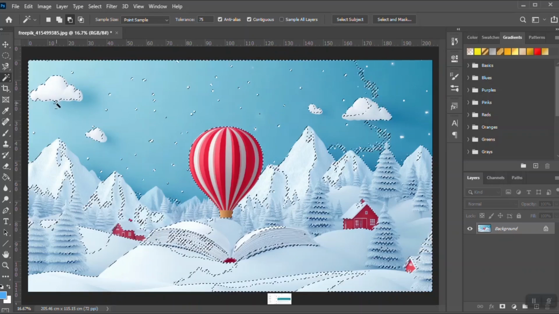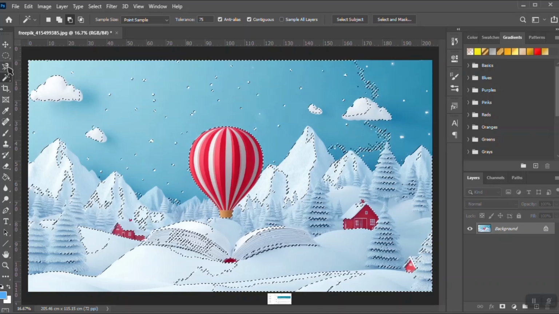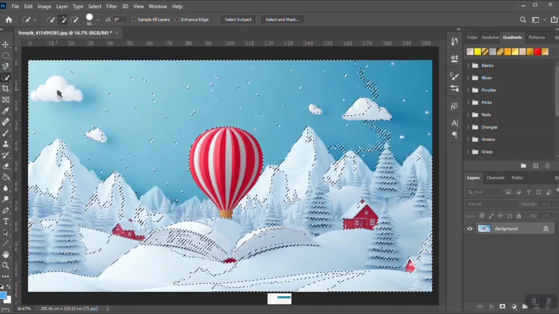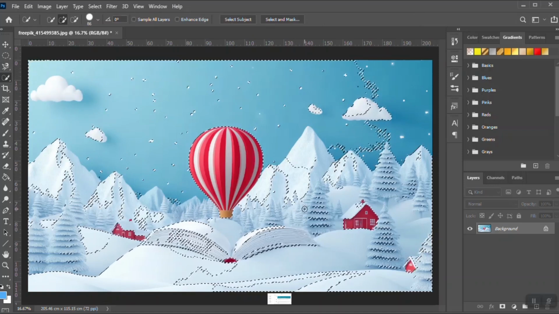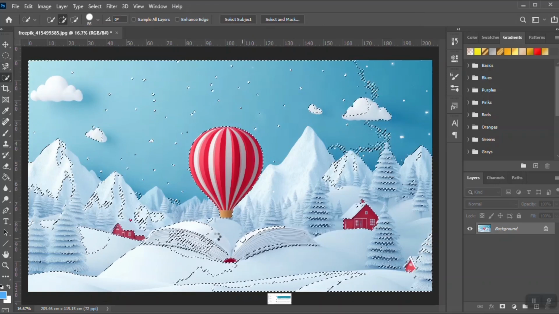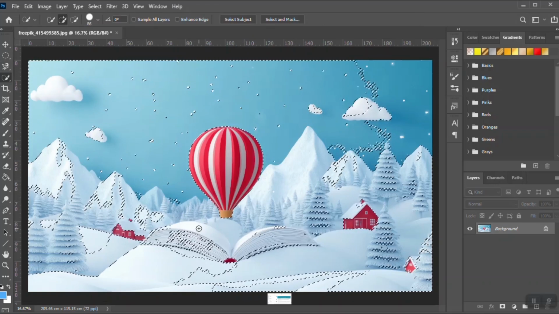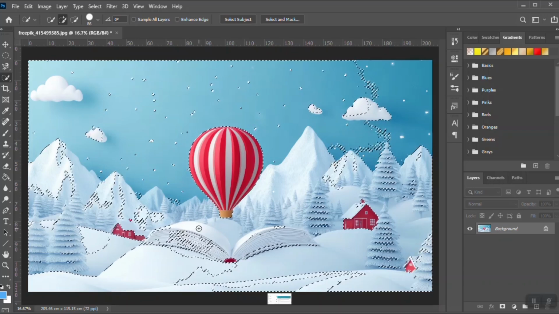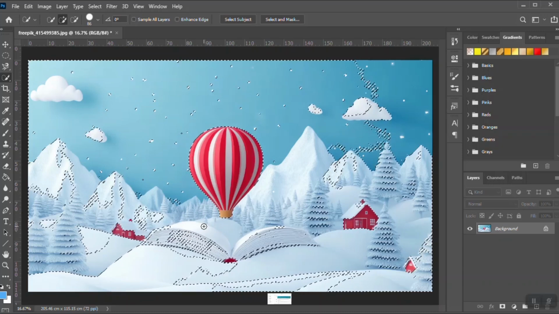Lastly, let's talk about combining selections. You can combine multiple selections to create more complex ones. To add to a selection, hold down the Shift key while selecting another area. To subtract from the selection, hold down Alt (Option on Mac) while clicking.